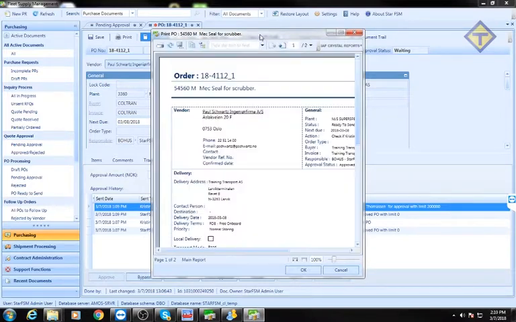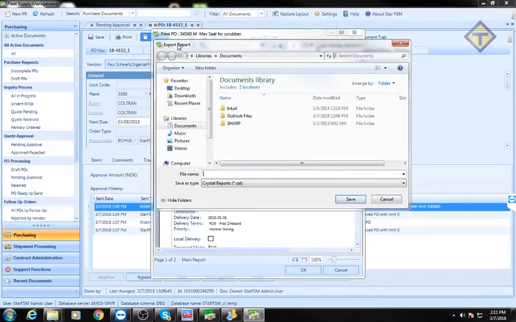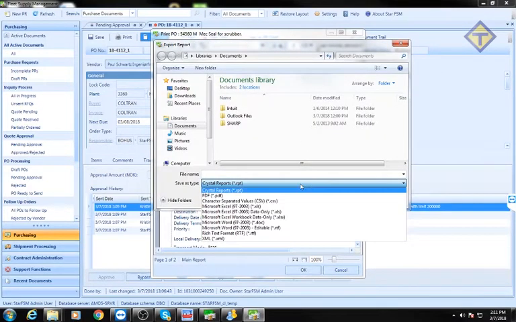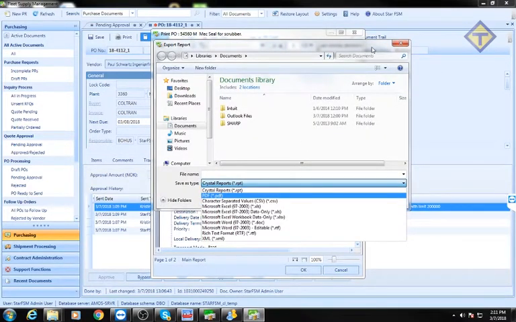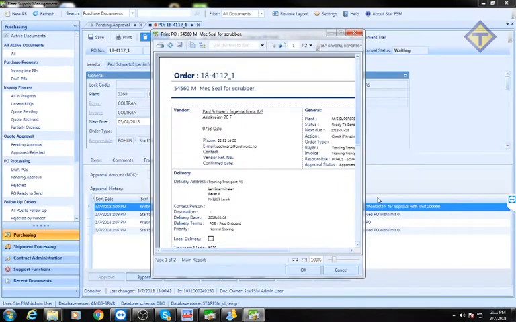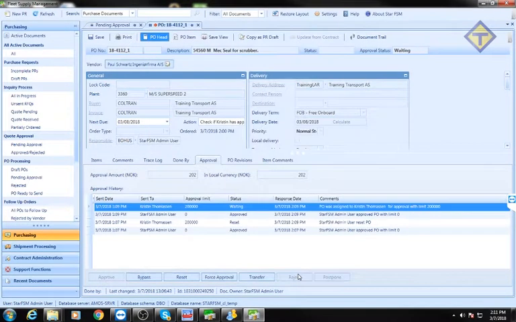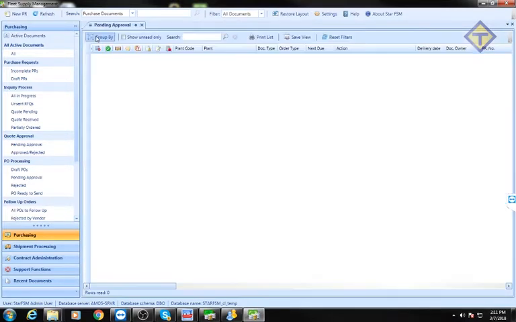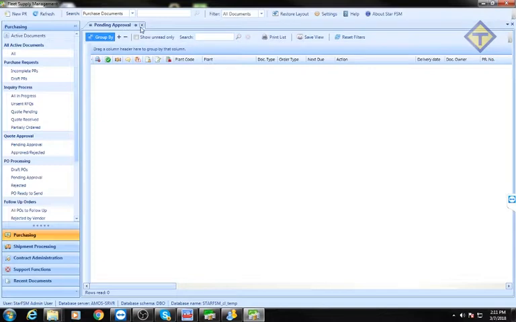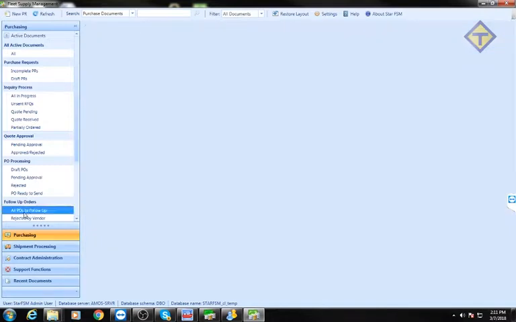So now I can print out the final PO. I can export that and save it to PDF, and send by email to my vendor. Now the state is gonna change to ordered. I think you have to save it, correct? That saves automatically. Now let's close it.